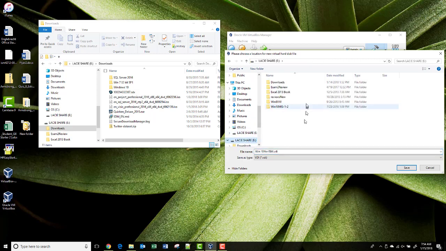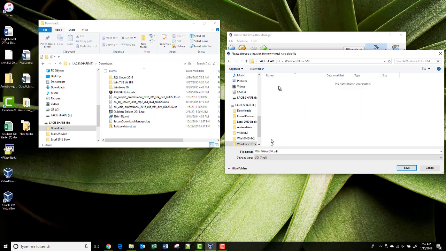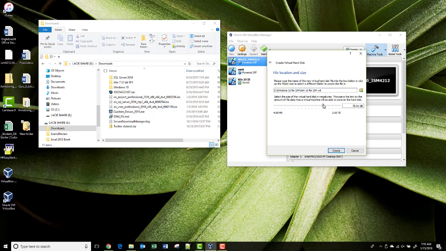So I have an external hard drive attached. It's on my E drive. And I'm going to create a new folder and call it the same thing, Windows 10 for ISM. Double click on it. The VDI file is going to be stored there, so I hit Save.